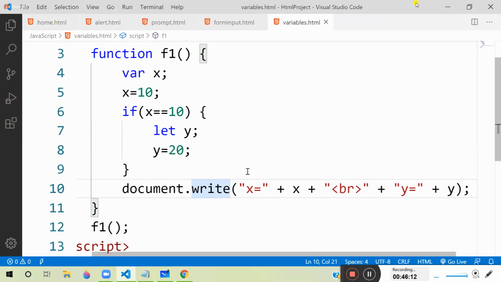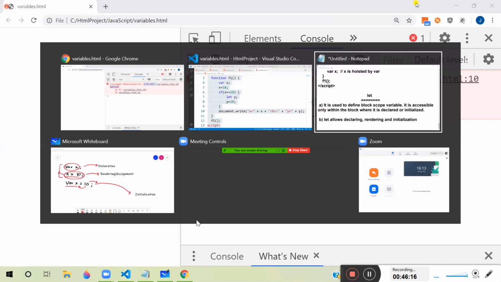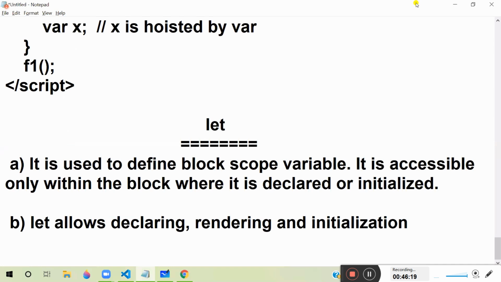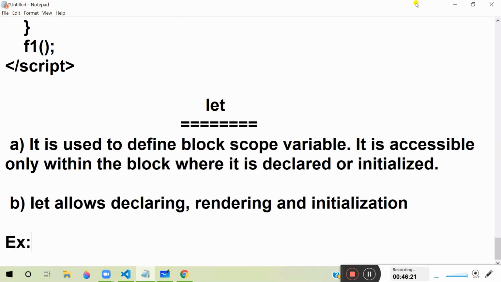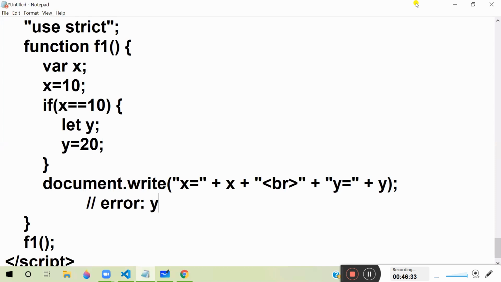So it is not accessible. That means this is invalid. y is not accessible. That is what actually the point is. So here you will get an error. The error is nothing but y not defined. Why? Because y is outside that block.